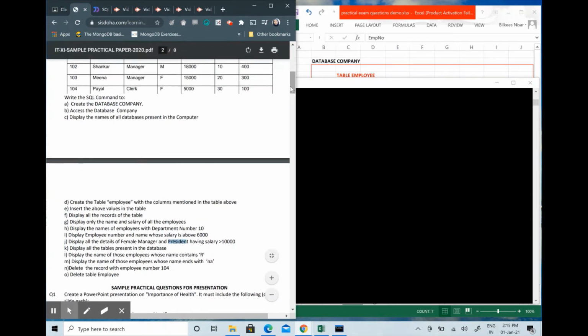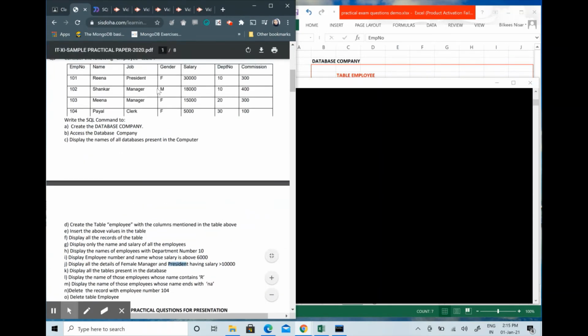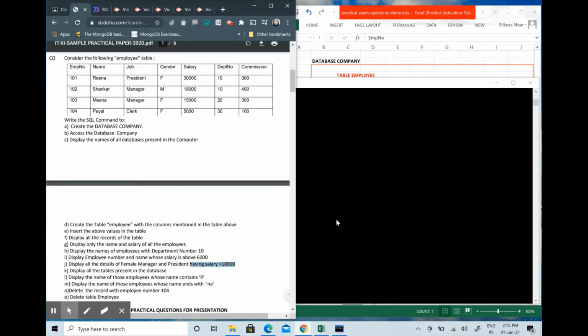female manager. Here you can see there is a male manager as well, but we only have to display the females who are managers. So there is only one female manager, and also president. Female manager and president. So 2 conditions. First we'll check the female manager and then female president, and the second one is having salary greater than 1,000, whose salary is more than 1,000. So how to do this?